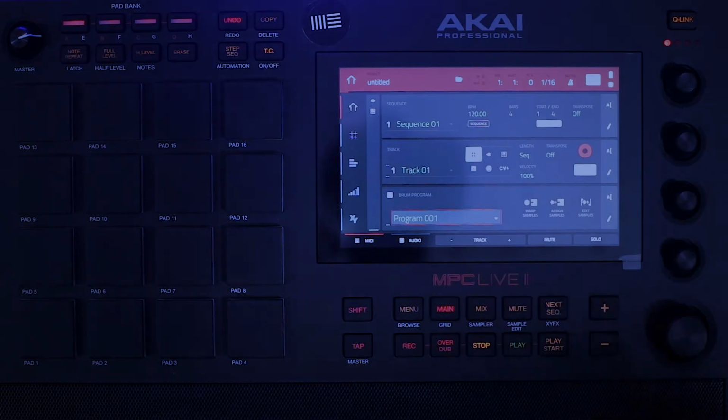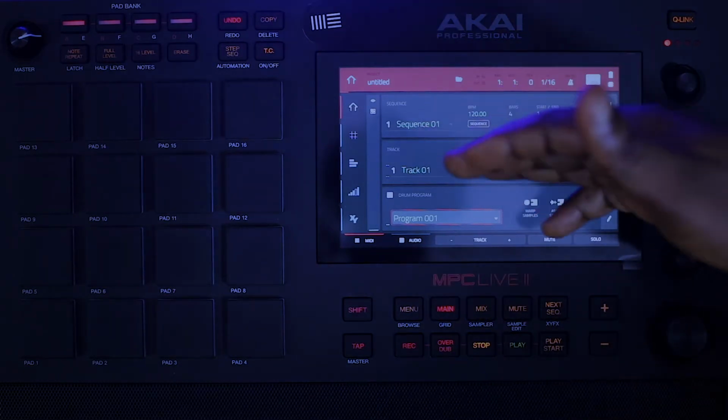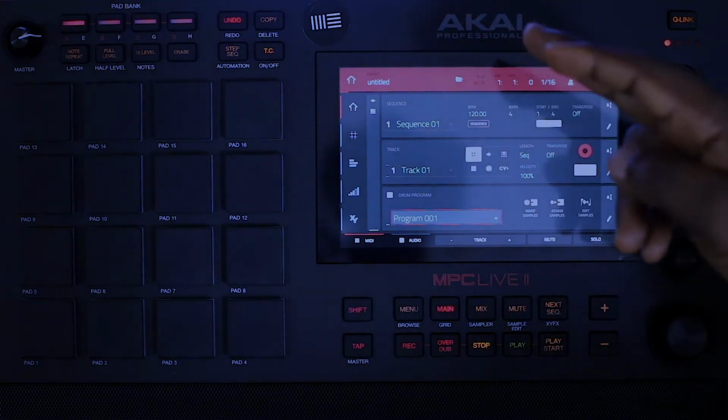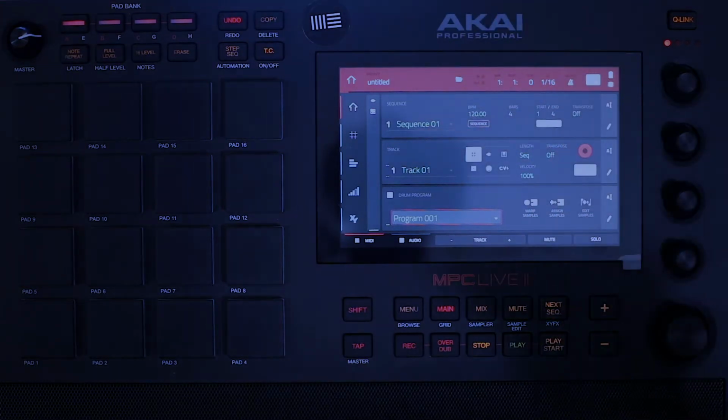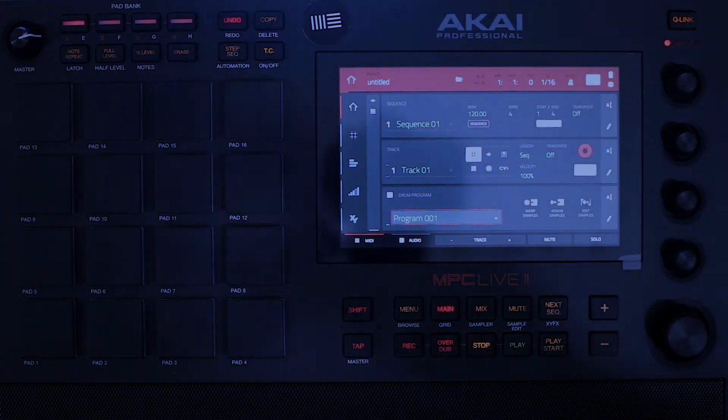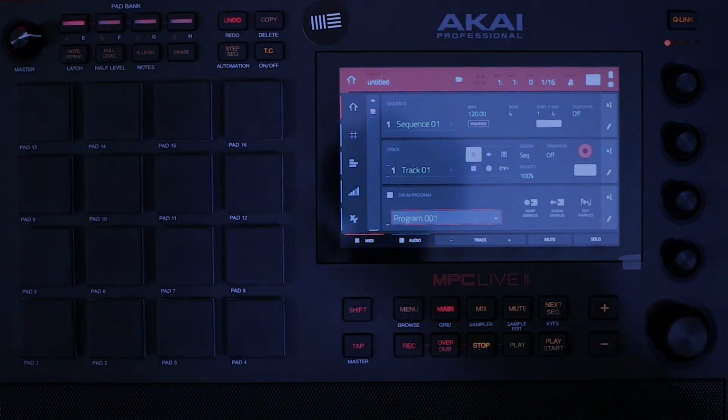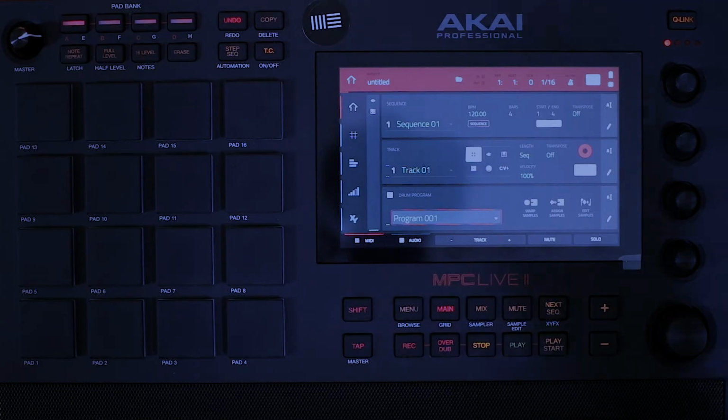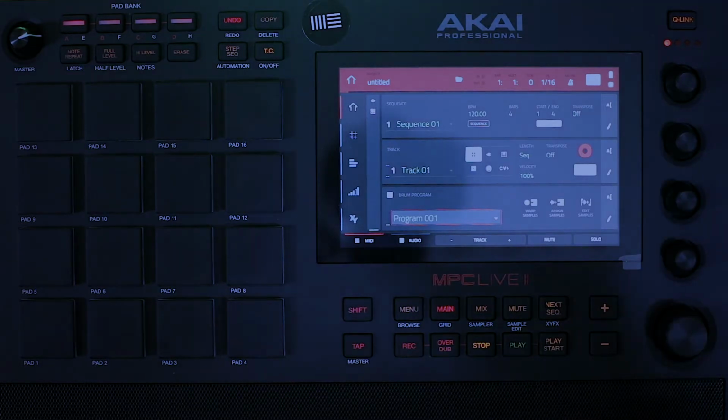But today we're going to be talking about how to differentiate where to add your effect: either on the track, or on the program, or on each pad. There are basically three different places where you can add your effect, and a lot of people get confused about it. So we're just going to do a quick walkthrough of how that works.